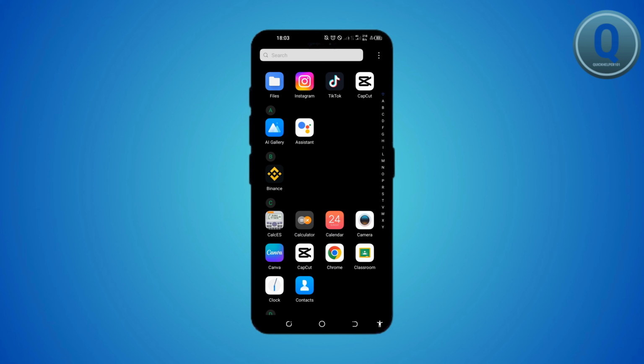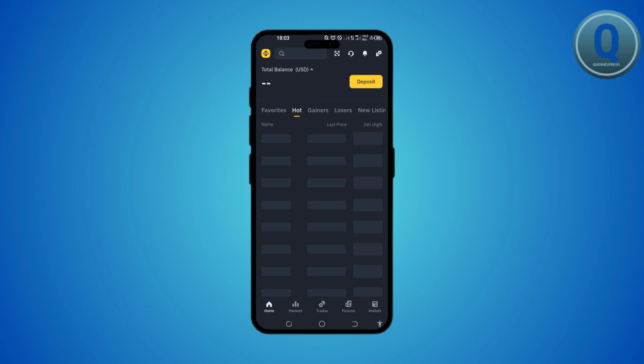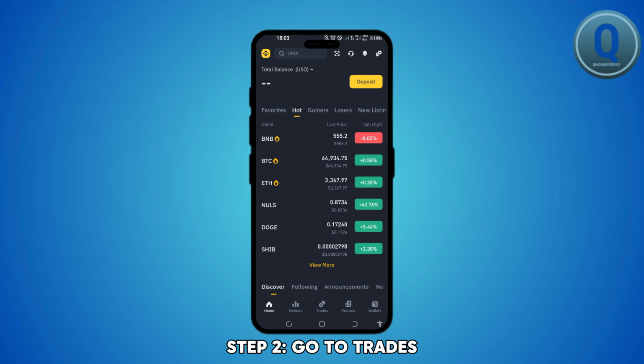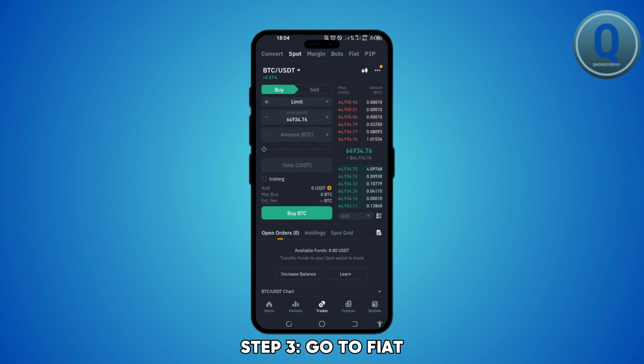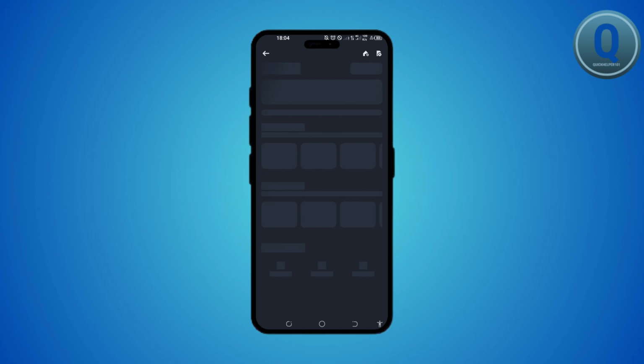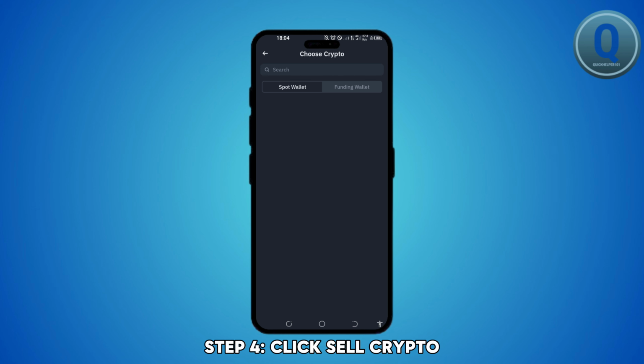So let's start. Open your Binance app, and once you're in, navigate to the trade section at the bottom of your screen. From there, select this under the convert option. Now choose sell crypto from the available services.